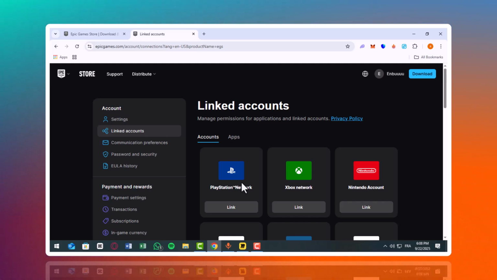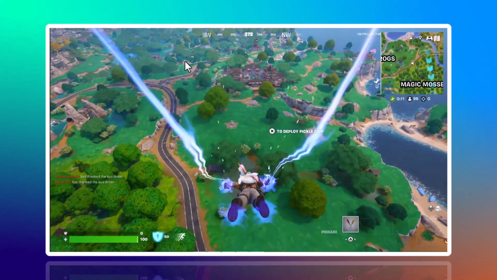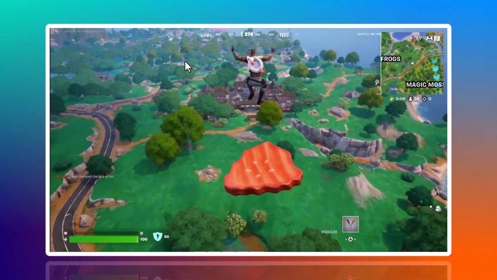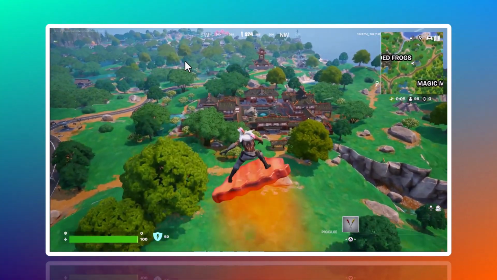To add friends, select the social menu inside Fortnite, search for their Epic username, and send an invite. Once they accept, you can invite them to your party, whether they're on Xbox, PC, or even Switch. And that's it, you're now ready to enjoy Fortnite crossplay on PS5. Squad up, drop in, and have fun.